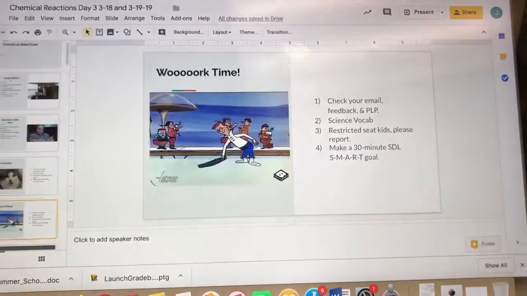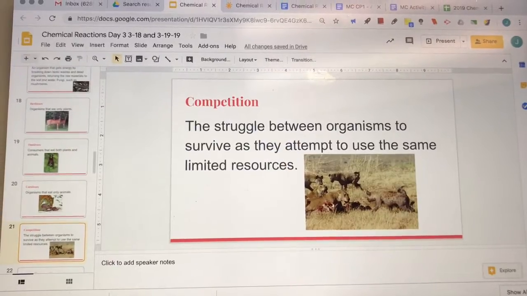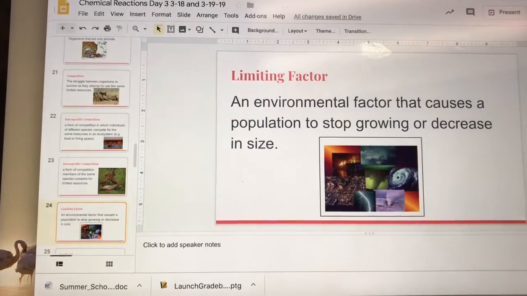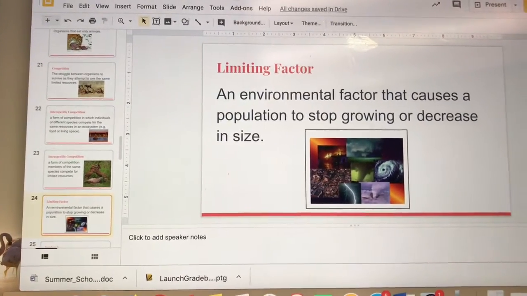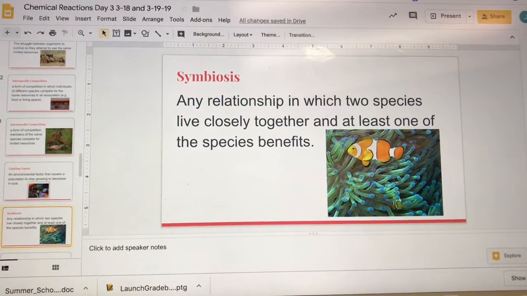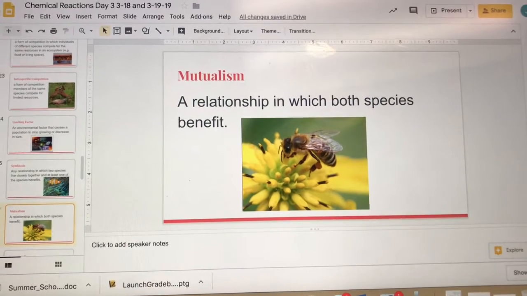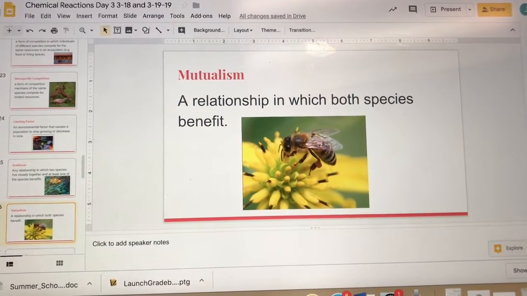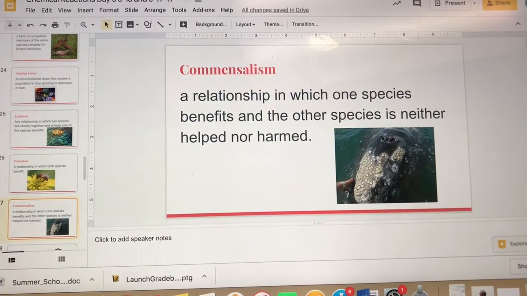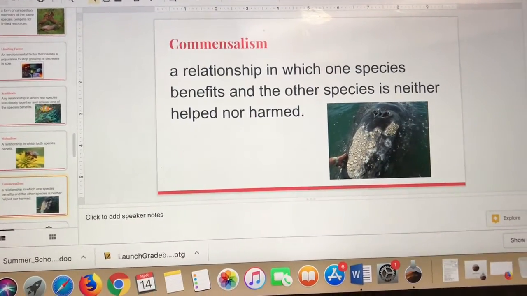So, you should have some new words that we need to go over. First is a limiting factor. It's an environmental factor that causes population to stop growing or decrease in size. Symbiosis is any relationship where two species live closely together and at least one is benefiting. Mutualism is when both species benefit in a relationship. Commensalism is a relationship in which one species benefits and the other is neither helped nor harmed. So this is a whale with barnacles living on it.